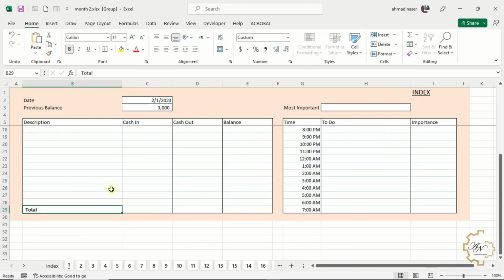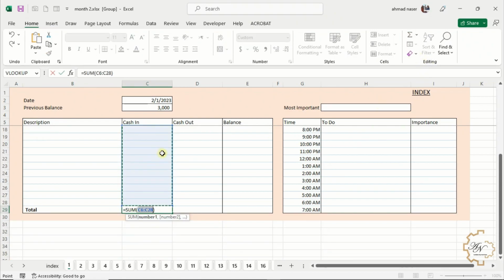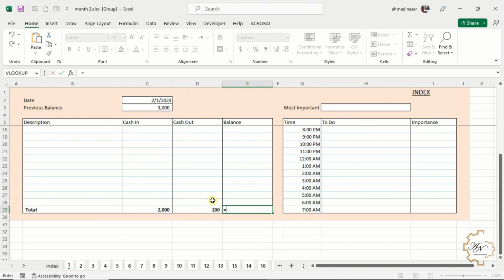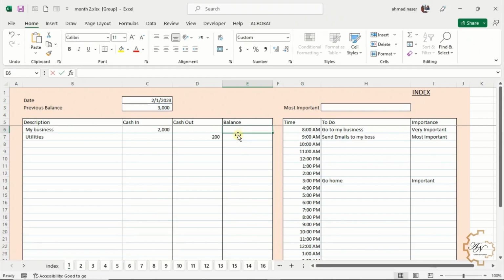Now type in B29 total. We want to auto-sum cash in and cash out. To get the correct balance, type in E29 equals C3 plus C29 minus D29. In E6 equals C3 plus C6 minus D6. In E7 equals E6 plus C7 minus D7.